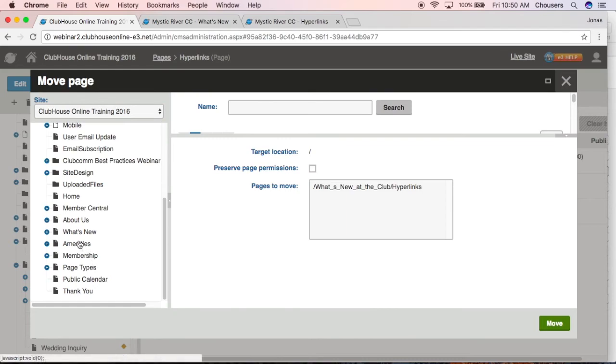So maybe you want this to move to our amenities. It is good to set that preserve page permissions, that way the security settings will remain the same. Then go ahead and click move. However, at this time, I actually don't want to move this page as I do want to delete it. So I'm just going to close out.